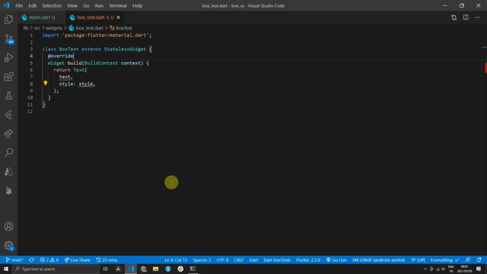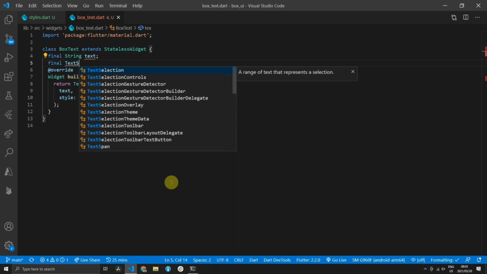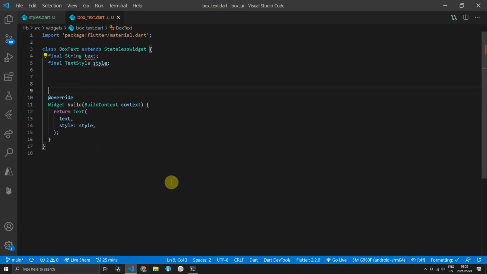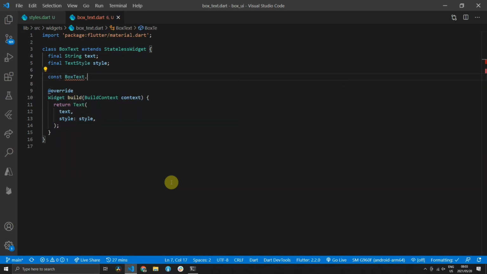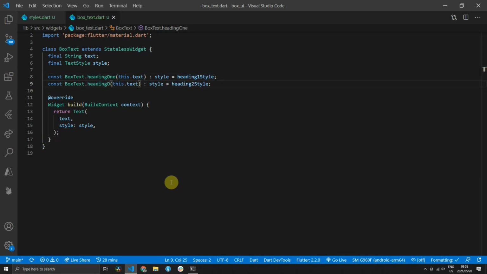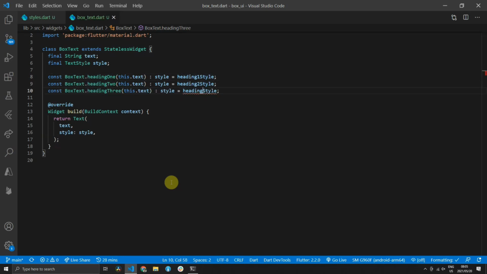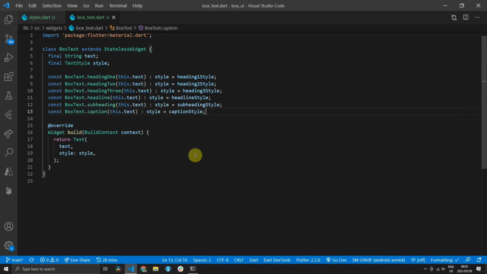Now we can create those two values. Text will be passed in through the constructor. Style will be set based on each of the named constructors. The first constructor we'll create is for heading 1. We'll set the style for this constructor equal to the heading 1 style. Then we'll repeat this for the entire set of styles that we have created. Heading 2 will do the same thing. The same for heading 3. And you get the point. I'll just paste in the rest of the code.